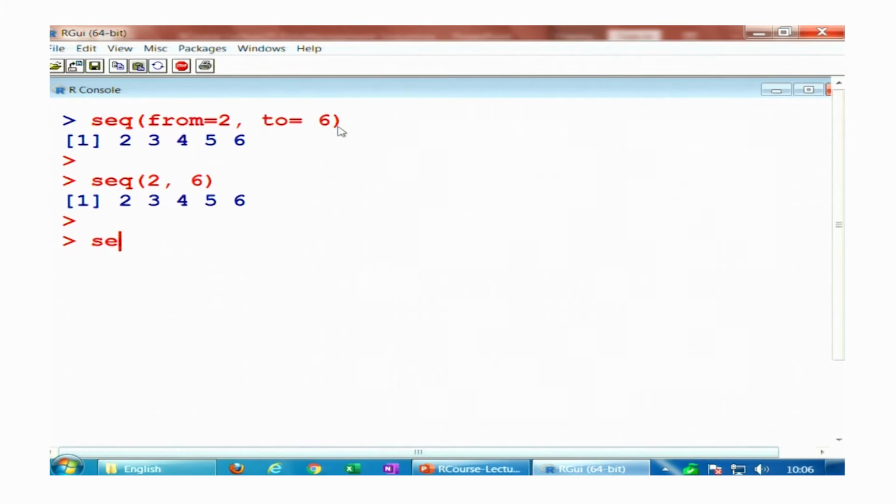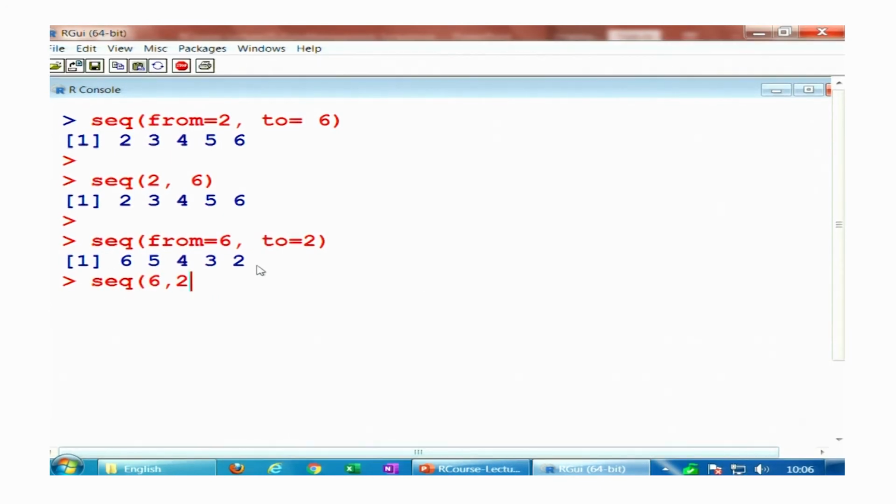Now, in case I want to have a sequence which is beginning from 6 and going up to 2, then I have to write from equal to 6 and to equal to 2. And you can see here this is 6, 5, 4, 3, 2. Right. And the same thing you can also write as seq(6, 2), and it will give you the same outcome.